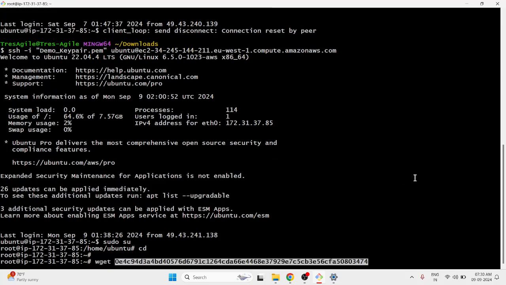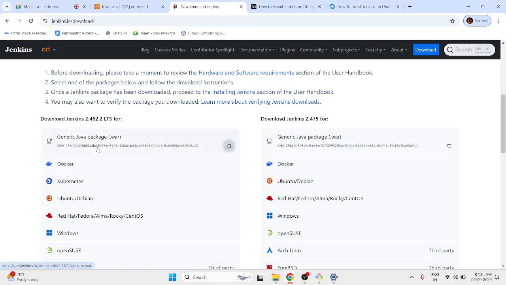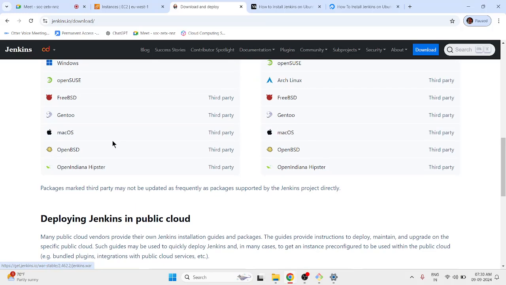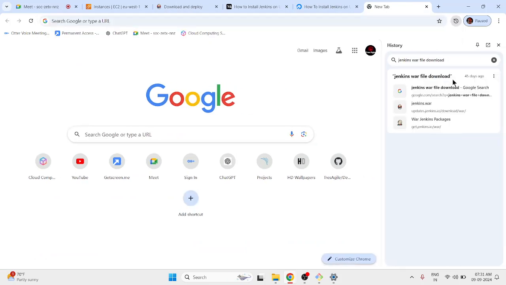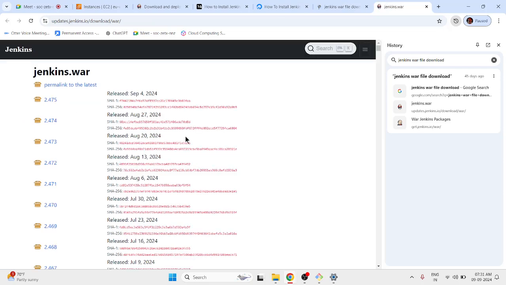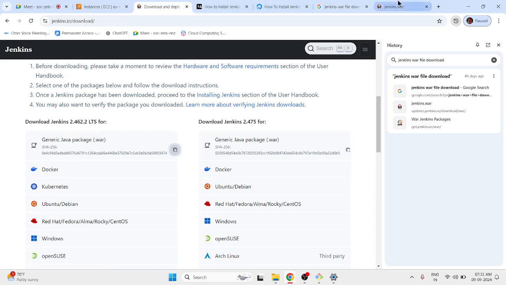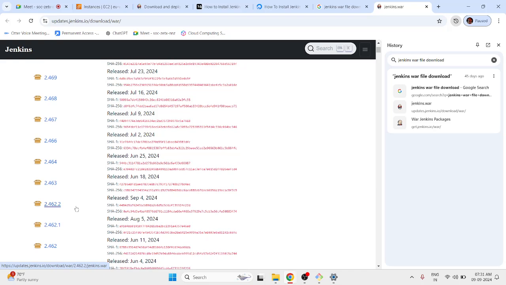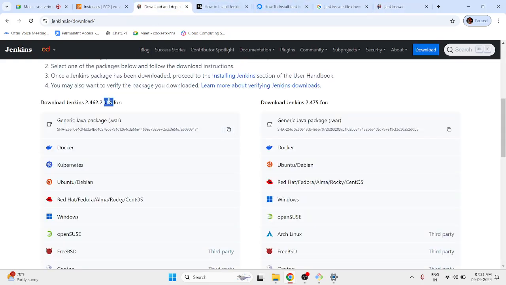Let's download the Jenkins war. We have to download this and copy it again. There is another website, the official website. It shows the long-term version here, 2.462. This is the long-term version, which means they are still supporting it. Support is available for this version. LTS means long-term support. The open source community is still supporting this version if any issues arise.